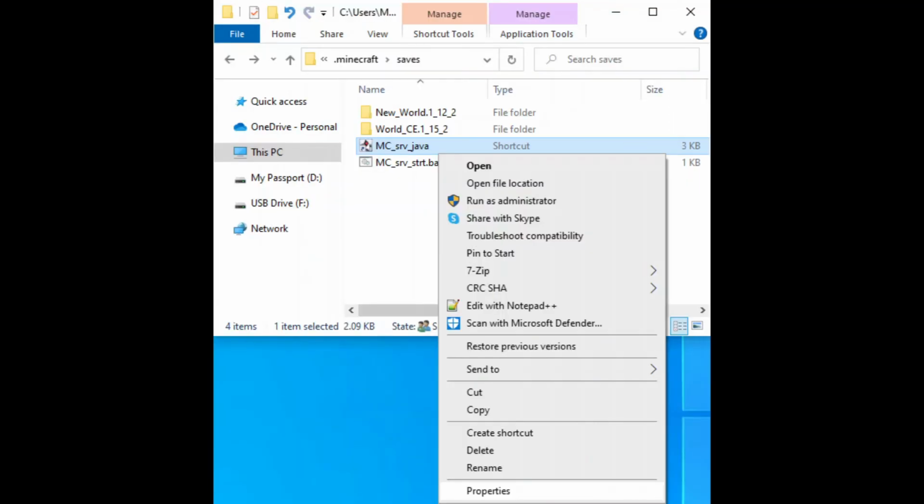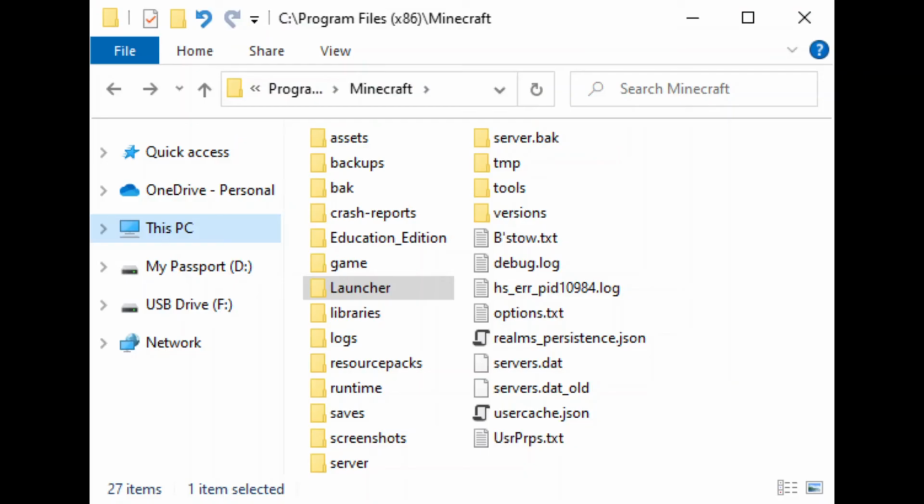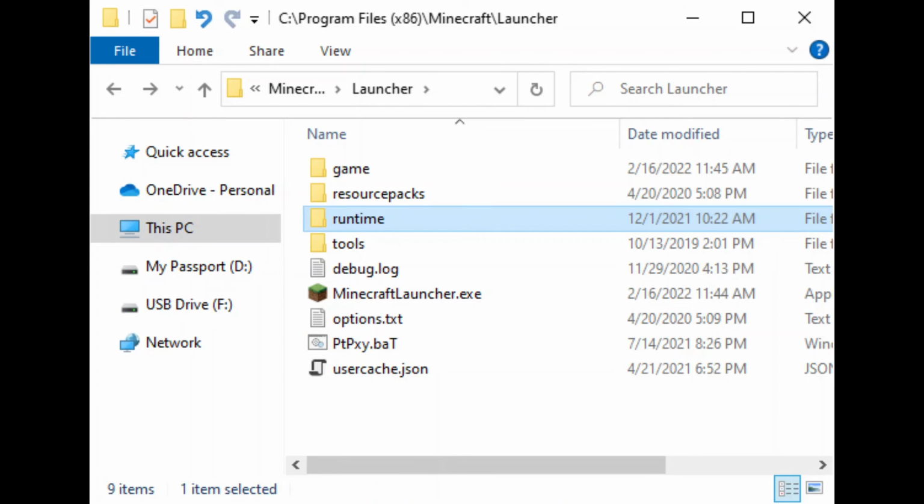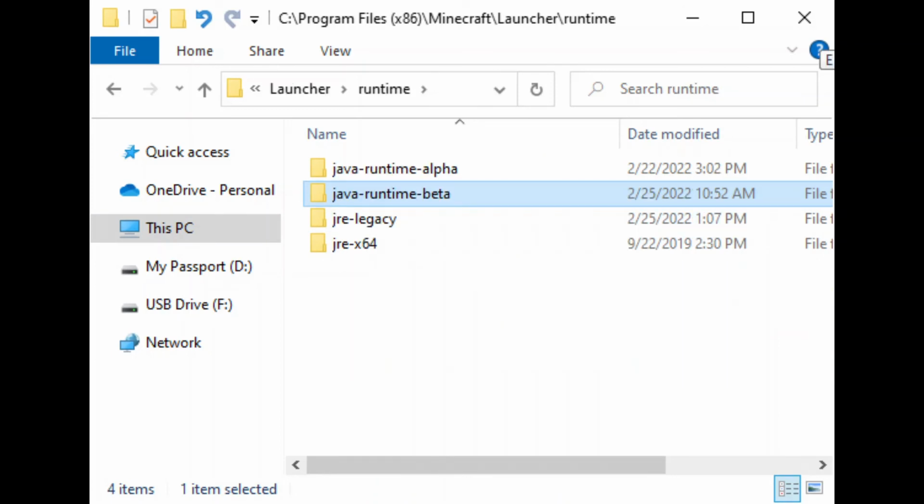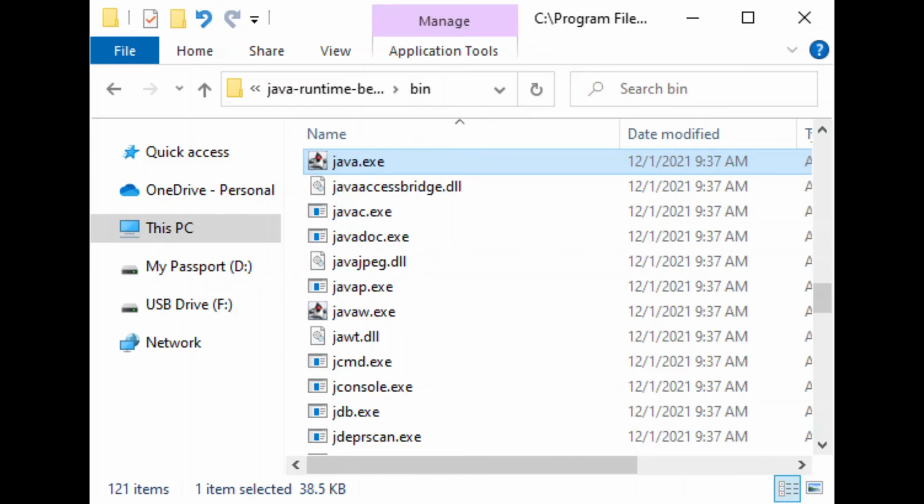The path to the Java exe can be seen and set with a right-click on the link file and selecting Properties. You'll find the needed Java exe buried in the launcher folder inside Minecraft, and I keep Minecraft and launcher in the Program Files x86 folder. You may find yours in the user's AppData location. Drill down through the launcher runtime beta folders down into the binary folder. Make a shortcut to java.exe in the folder where your batch file is kept.